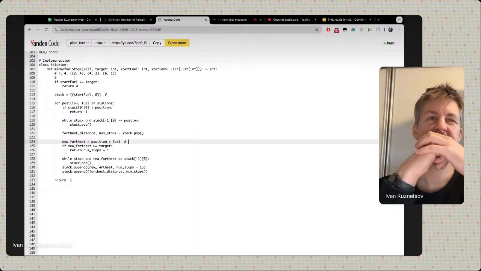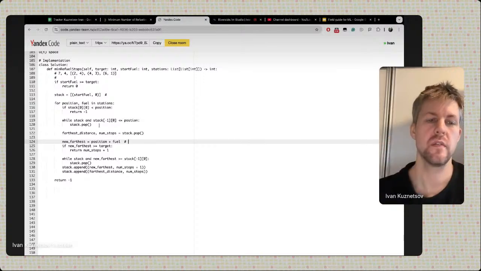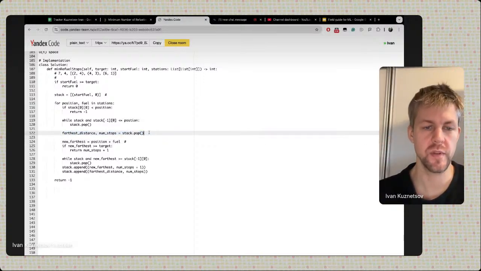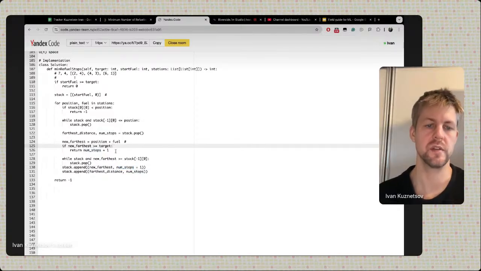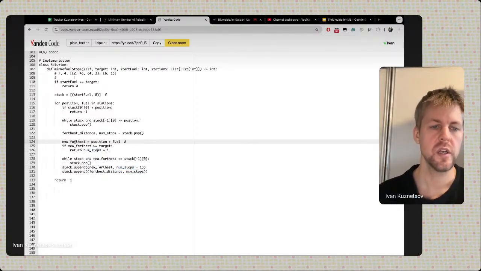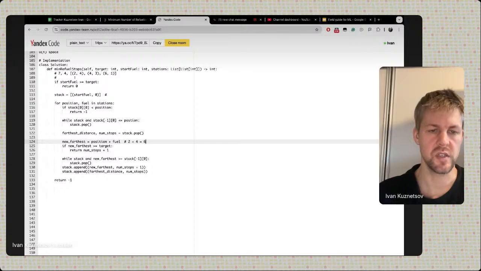Oh yeah, and then what if... But yeah, we are stopping at the station that we popped here. So we need to stop at the station. So that means that this station will always have one stop smaller. So we need to put both things on the stack back. That's good. So new farthest now becomes the position of this station plus fuel of this station. And if new farthest is bigger than the target, so new farthest becomes what? Position is 4, fuel is... Oh, position is 2, and fuel is 4, which is 6.